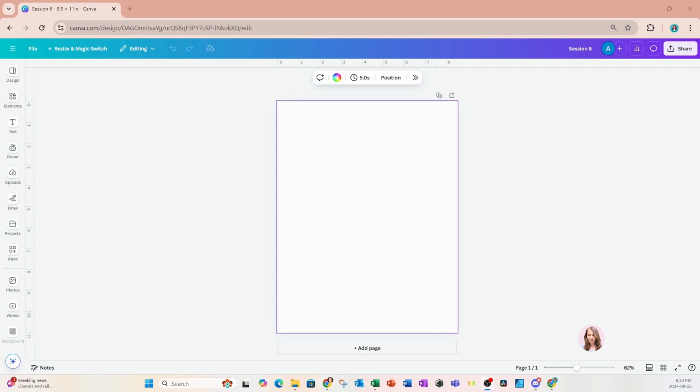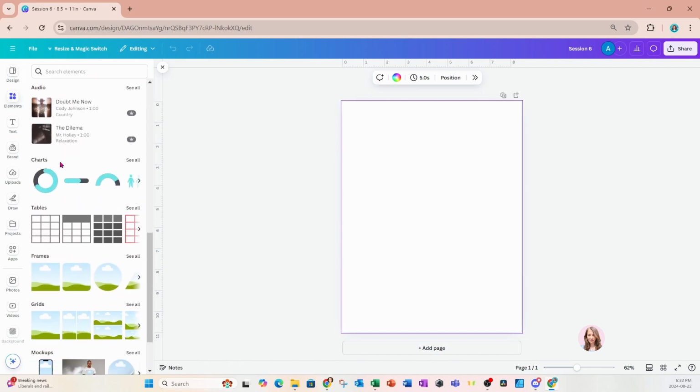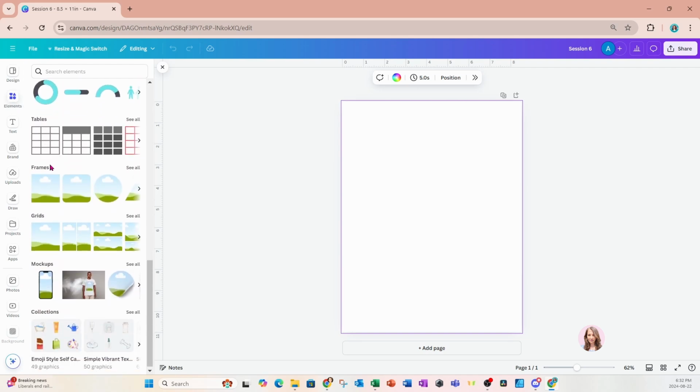In this session, we're going to take a look at frames and grids. What are frames and grids? Well, let me put a couple of them on our workspace. I'm going to go to Elements, and I'll scroll down to Frames. You'll see that there's a section for frames, and there's also a section for grids.